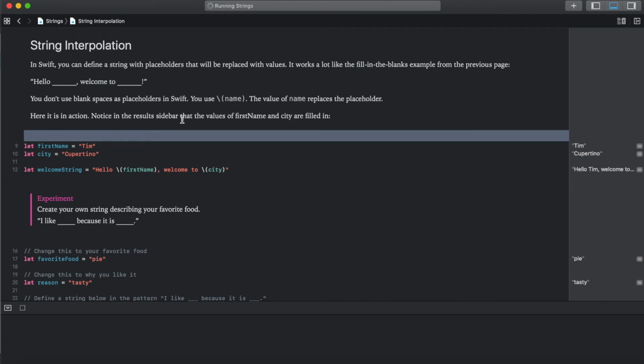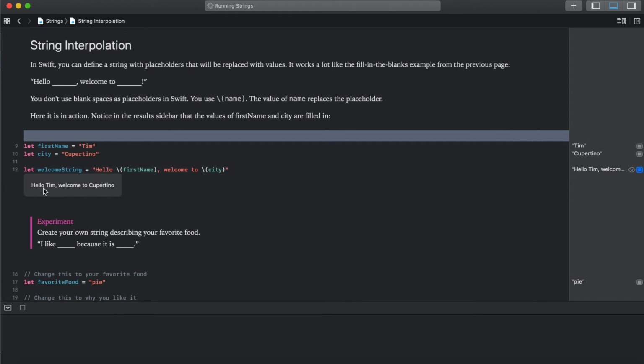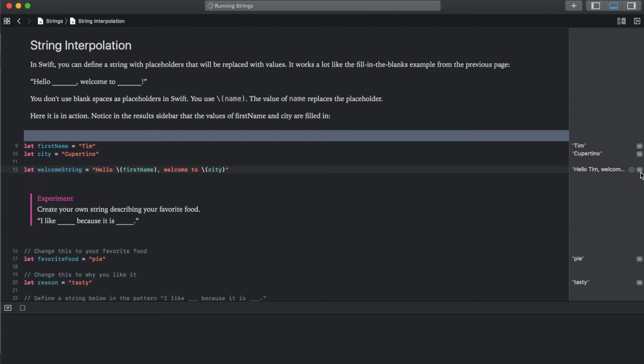So here it is in action. Notice in the results sidebar that the values of firstName and city are filled in. So firstName equals Tim, city is Cupertino, the welcome string is hello, and then that's slash parentheses firstName, welcome to city. Notice when you pop it up, you're not going to see the whole thing, so we might have to do it down here. So welcome Tim, notice that this is completely replaced now by the name, welcome to Cupertino, and city is replaced by Cupertino. Notice that the syntax, and what I mean by syntax is the slash and the parentheses, disappear when it actually pops out. So that's coding in action and setting up placeholders.